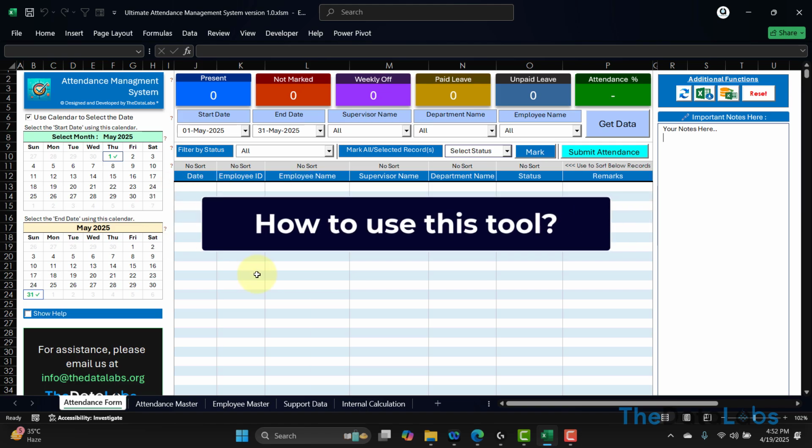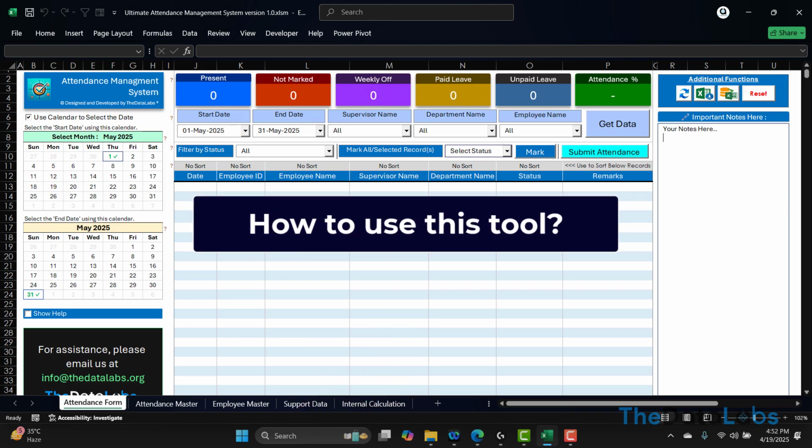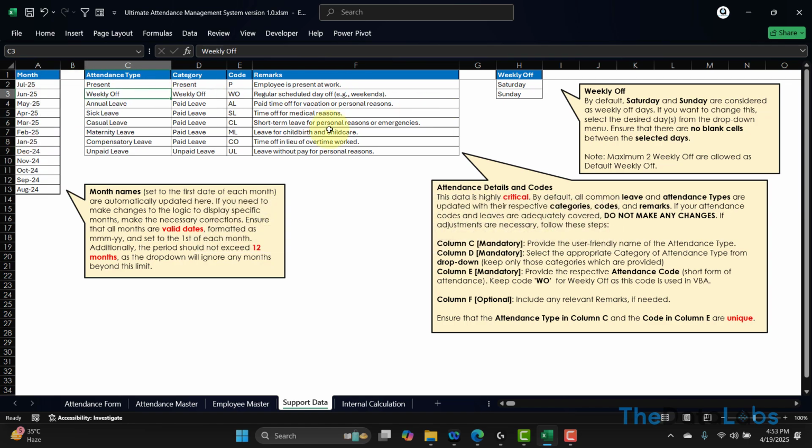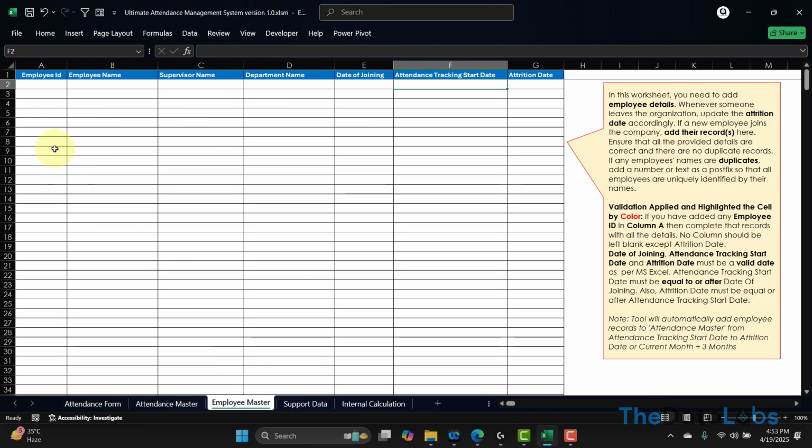Let's start using it. So first of all, whenever you open this tool, you just need to come here, make the adjustment, make the changes in this one, and also weekly off. If you are done, then come to the employee master here, and now here we need to update the employee, each and every employee. So let's say I'm putting some dummy ID over here. I'm putting my name Dilip Tiwari, and then supervisor Mr. P Kumar, right? And department, that is analytics.